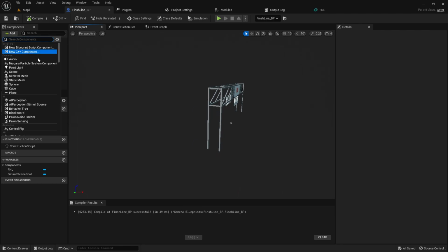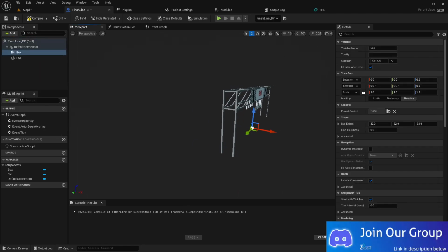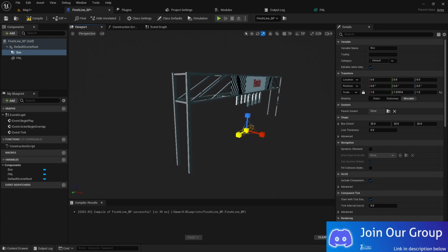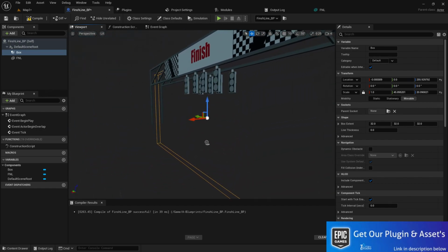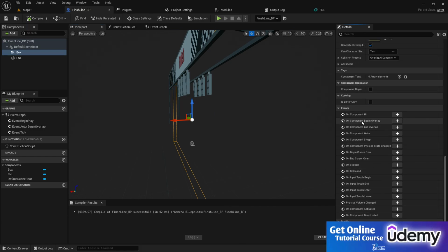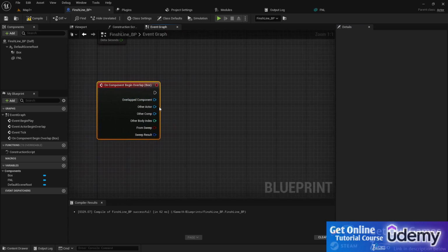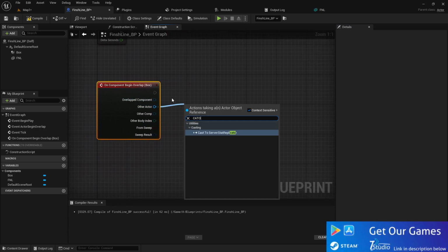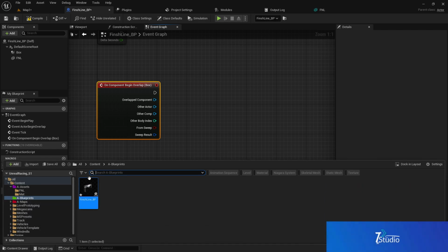The collisions will help us verify whether we are overlapping or not. So simply add a box collision and make it something like this, so that whenever our car hits this line, it is detected. Now drag and drop here and you find On Component Begin Overlap. From here you can call Cast To and our BP name. So what is our BP?